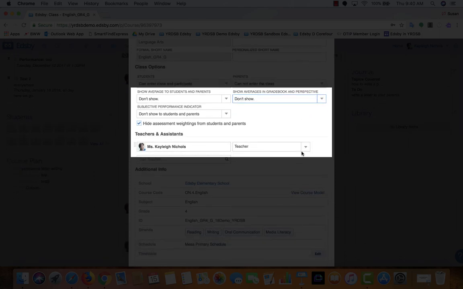The Subject Performance Indicator in the gradebook enables teachers to convey student progress independent of calculated averages. Teachers can choose to show or not show the Subject Performance Indicator to students and parents.